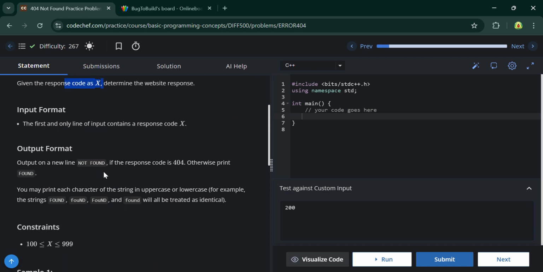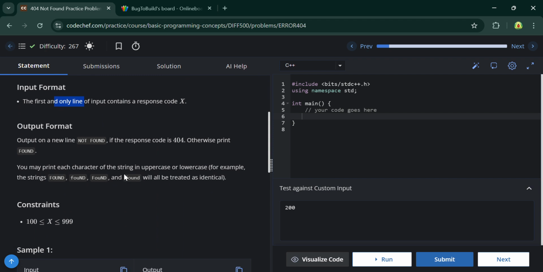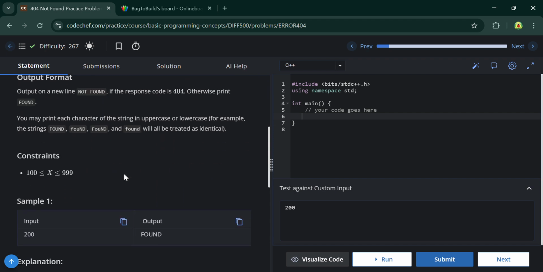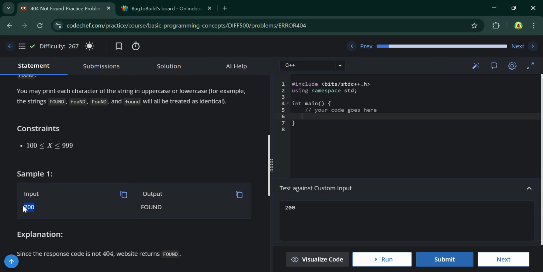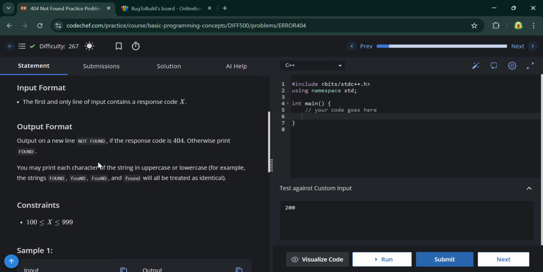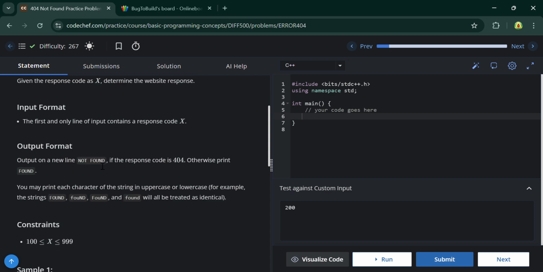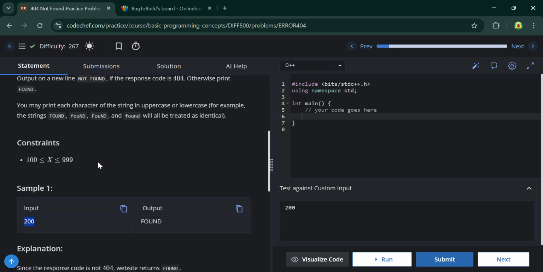The input format will be the first and only line of input containing the response code X. Output on a new line: not found or found. X is an integer input that you take from the user, and you just have to check whether it is found or not. This is the easiest question, I guess. You just have to use an if else statement and print it.